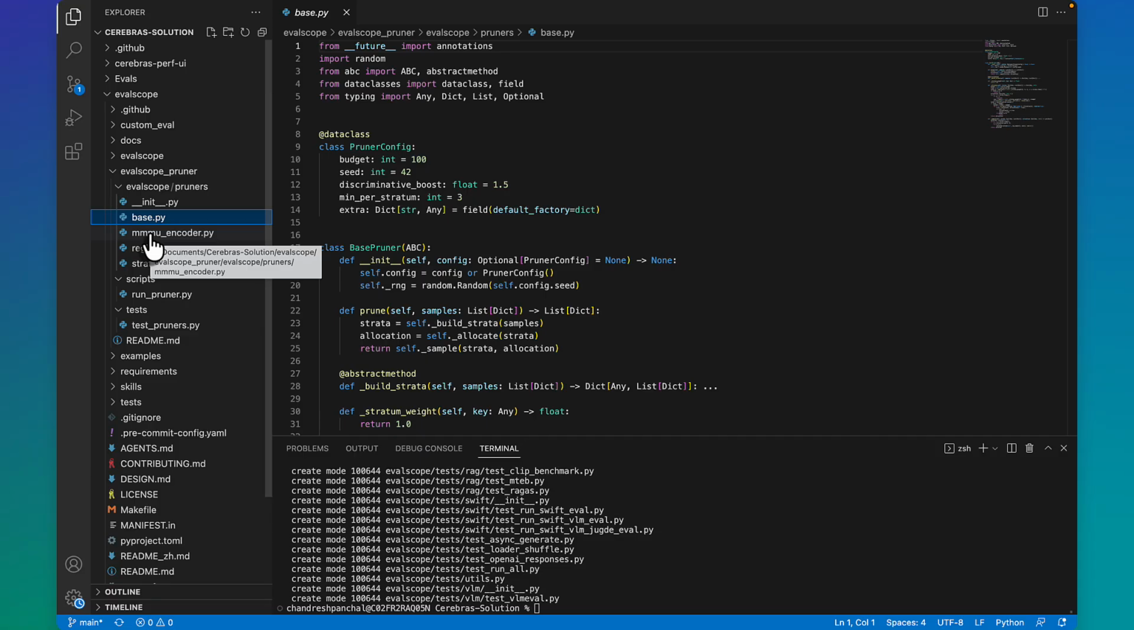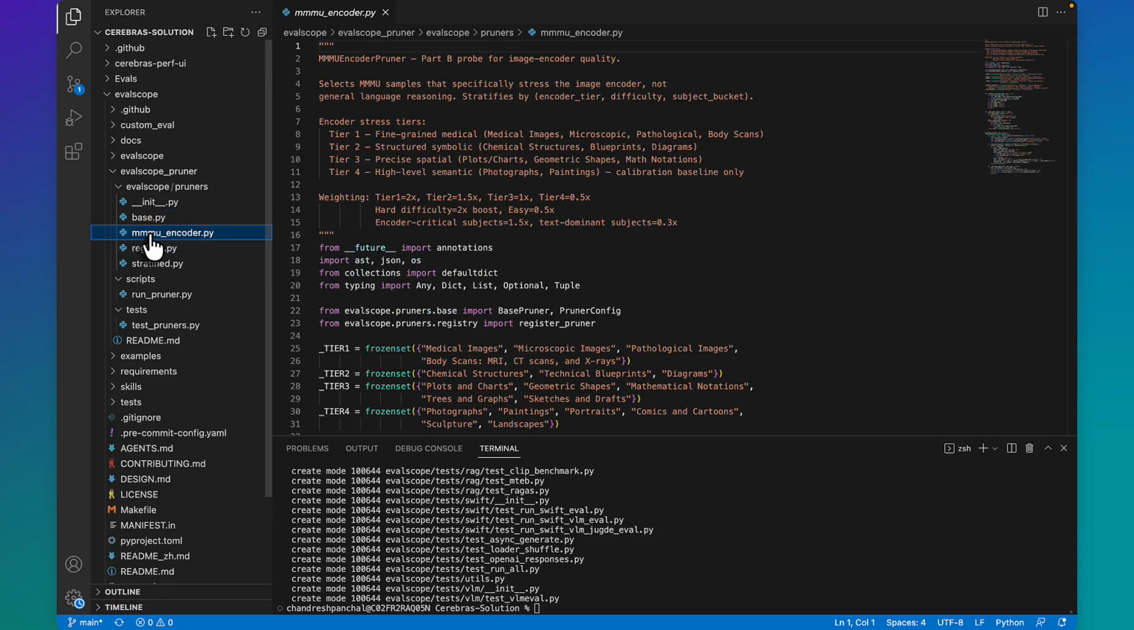The MMMU encoder probe. MMMU is a 12,000 item multimodal benchmark, and the random sampling problem here is more severe. Most of these items use photographs or paintings, image types where a model can often get the right answer just by reading the question carefully without really processing the image. If you're trying to catch a regression in the image encoder specifically, the part of the model that actually looks at pictures, a random sample of 200 items will mostly miss it.